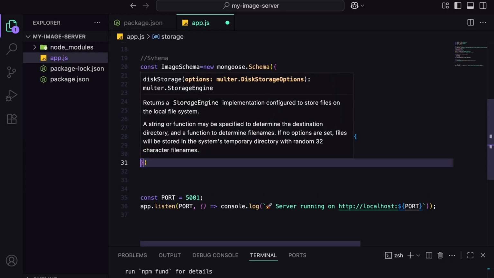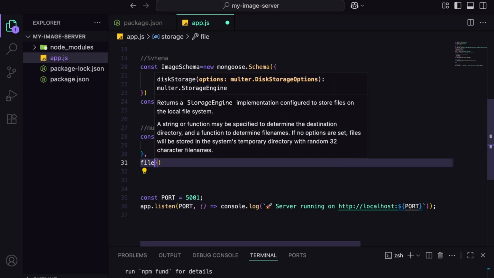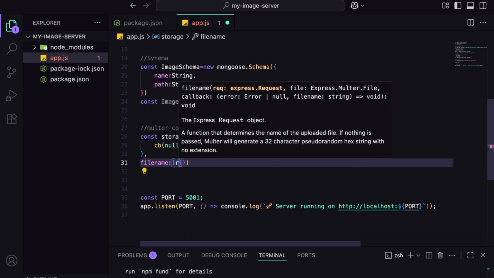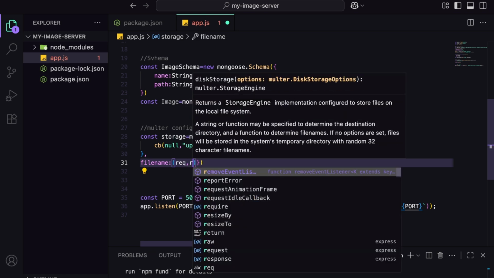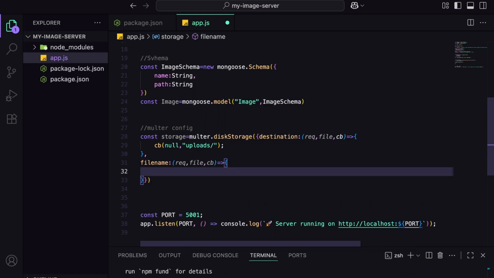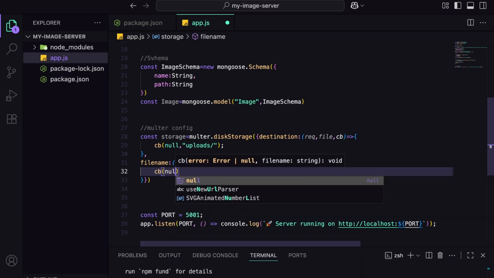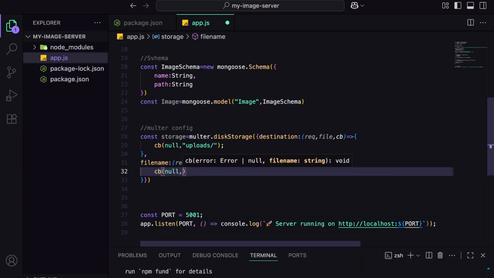And after destination, we will also define filename here, because every file should have a different file name. So here I can write request, file and callback. And in this callback, what are the things we can pass? You can see here at the top. The first one will be error, that will be null, and after that we have to pass the file name.